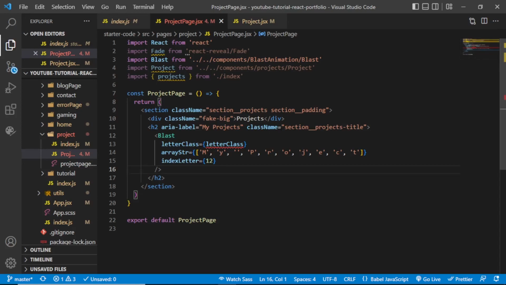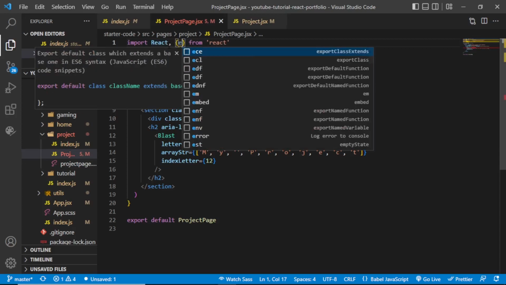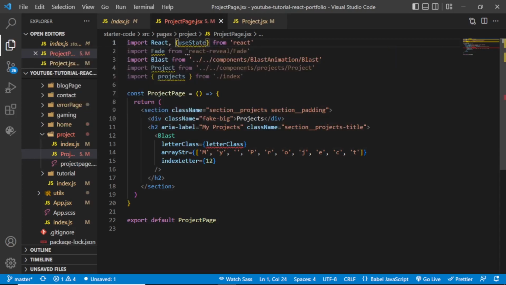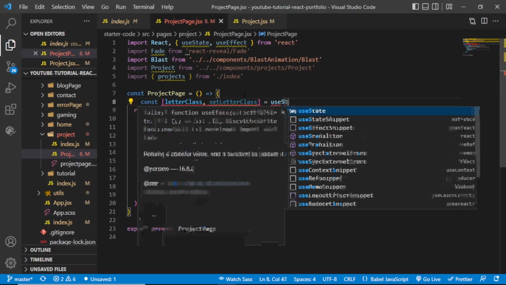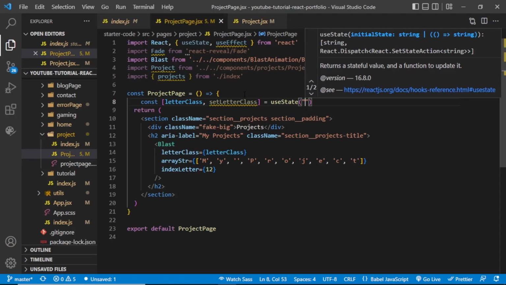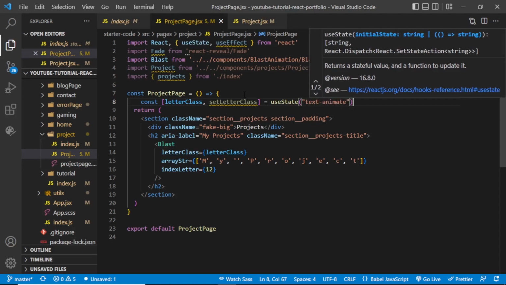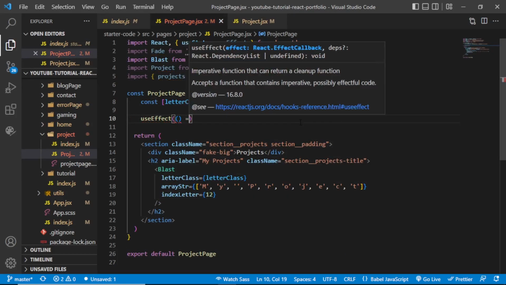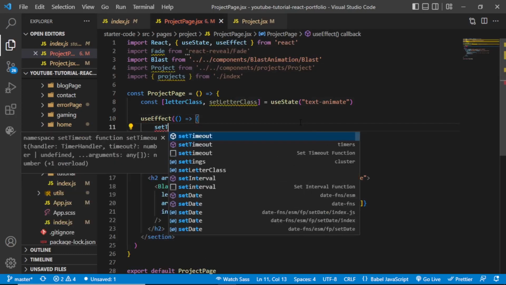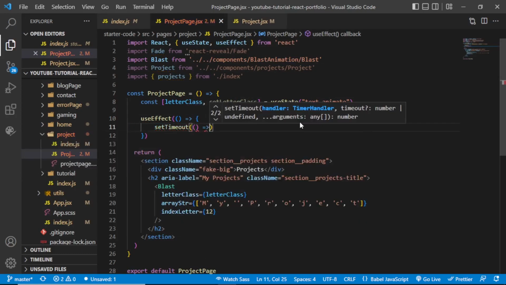So for us to avoid the error that we have right there, let us import useState and useEffect from React. So let me go with useState and then go with useEffect as well. Now let me create my state, const letterClass and setLetterClass, and of course it's going to hold the class name of text-animate, like so. Right after that, let's go with our useEffect, like so. And inside the useEffect, we are going to pass in the setTimeout for us to change the class name after 3 seconds.